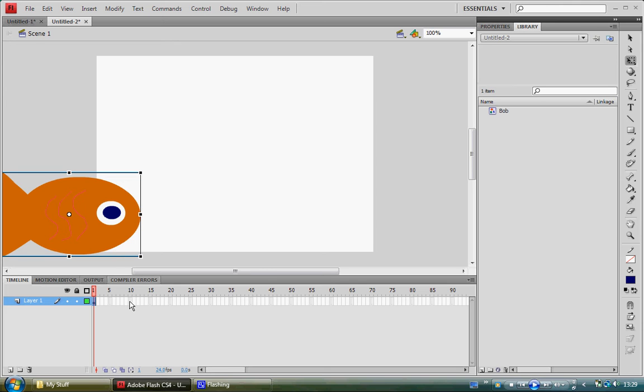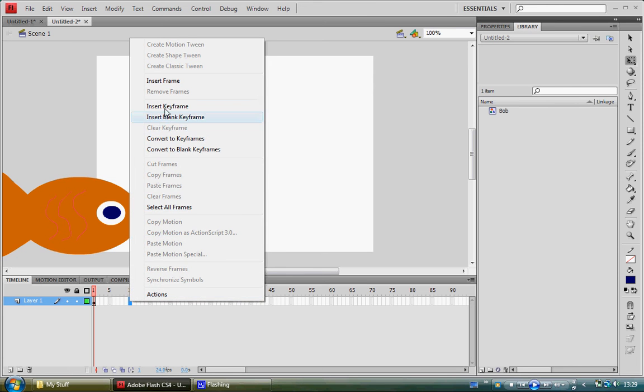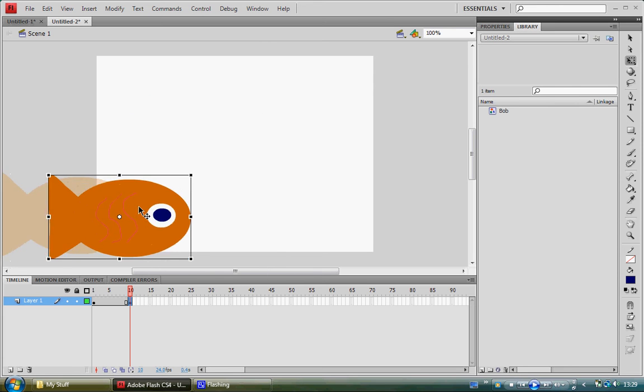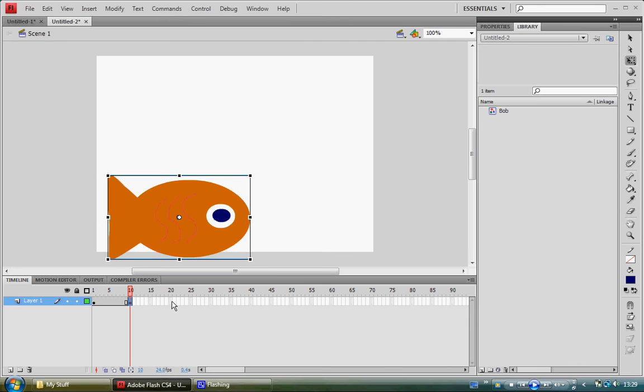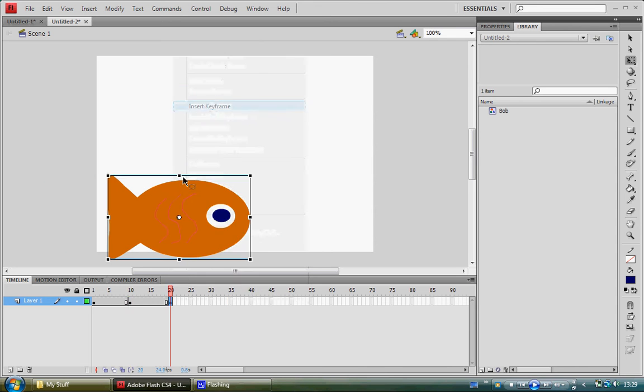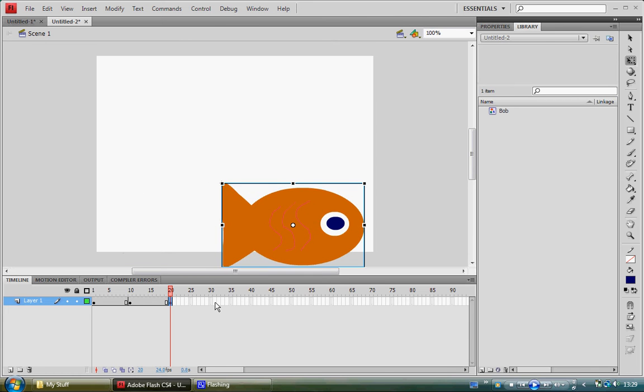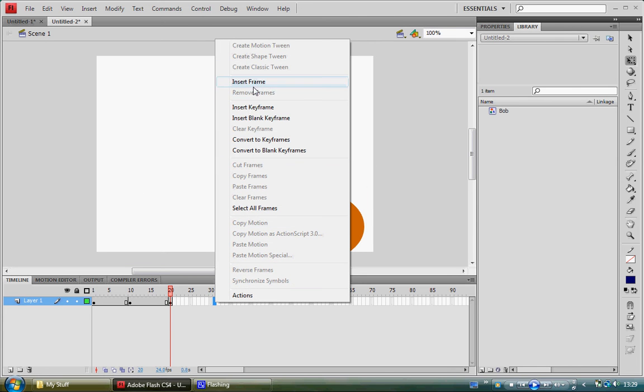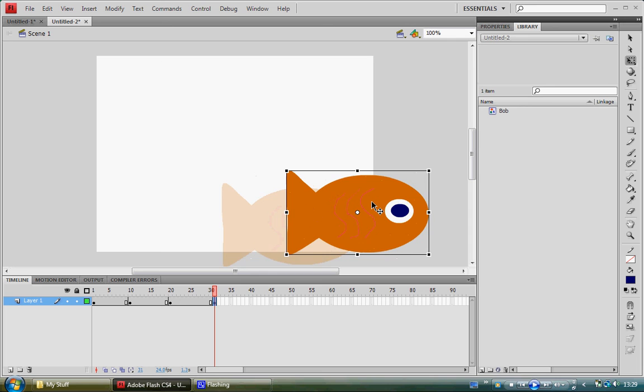Right, I'm going to go to frame 10. I'm going to insert a keyframe, and I'm going to move my fish. I'm just going to continue to do this. Just inserting a keyframe, moving our fish. So it gets the corner.